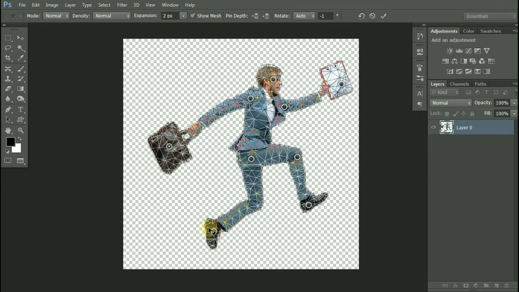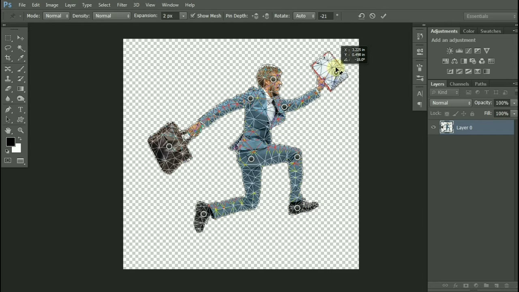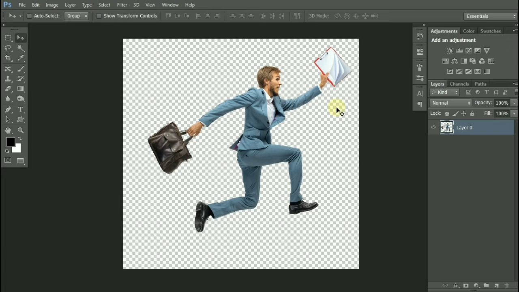Let's move it down, let's move it up. You can hold Alt and you can rotate this pin like so, and by clicking on Alt you can remove the pin if you don't want that. Let's move it up right here. In this way you can change the object's position by using puppet wrap option.